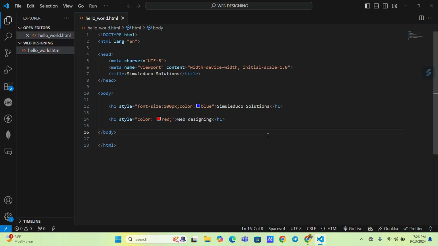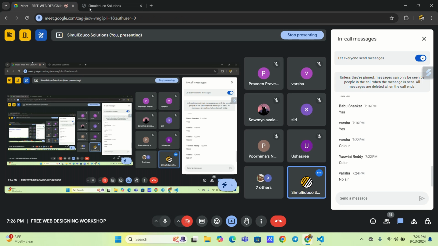Okay, so hope you are good with inline CSS. Hope you got what inline CSS is. You got it, right? You didn't get it? Only Ashwini got it. What about others? Ashwini, Varsha, only two members. So what about others? Are you not listening or what?